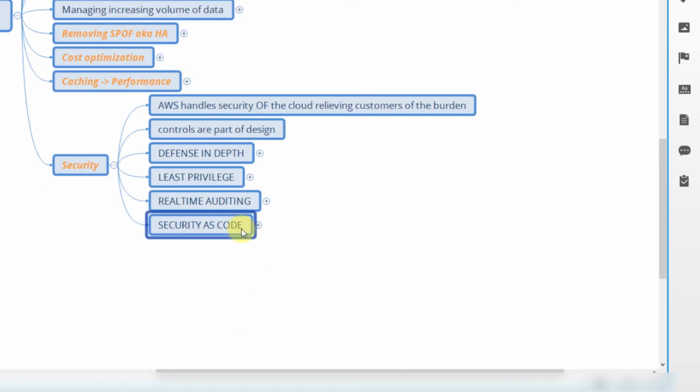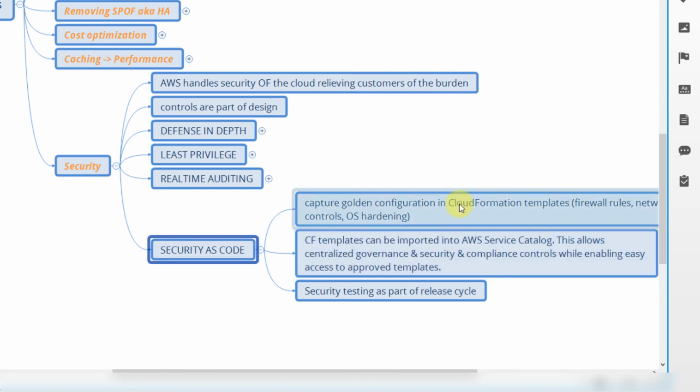And as far as security as code is concerned, you can have reviewed and approved configurations written as templates, and these templates can be managed like application source code. Now you can write templates for things like firewall rules, network access control lists, and OS hardening scripts, and so on. In addition, these templates can be governed centrally for compliance and security by using the AWS Service Catalog. And using that, you can allow access only to approved templates. And because security can be written just like code, it can be easily incorporated into the testing process.